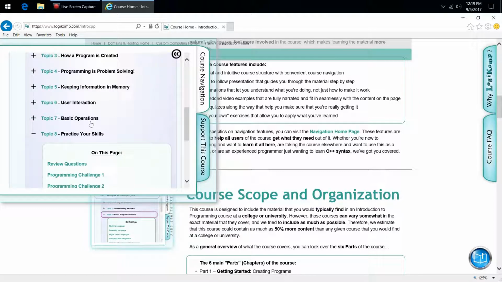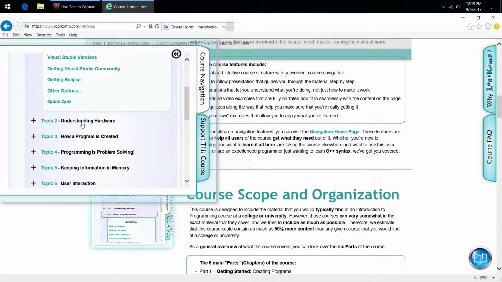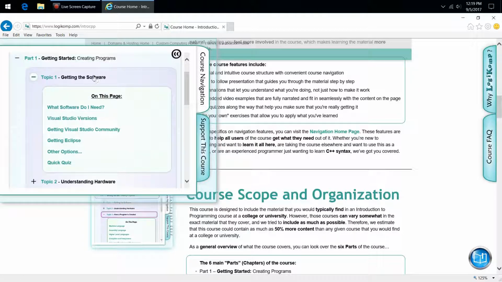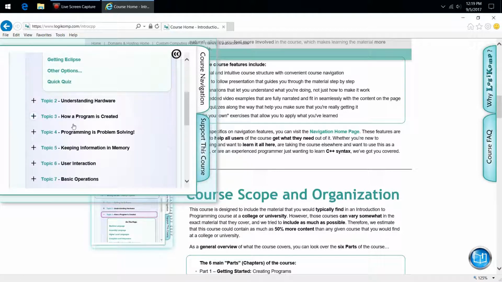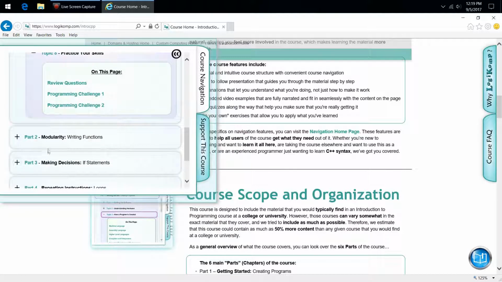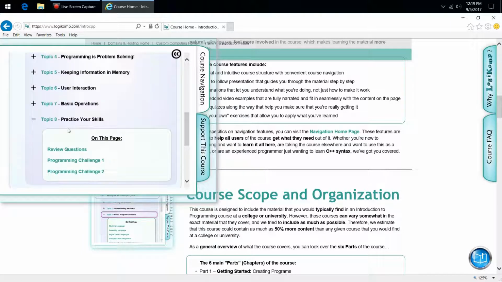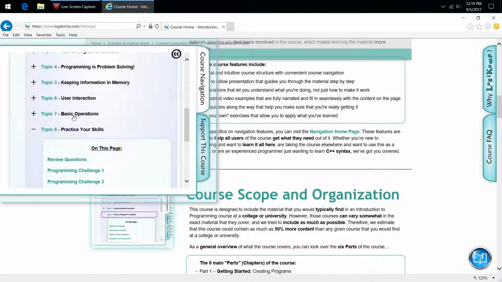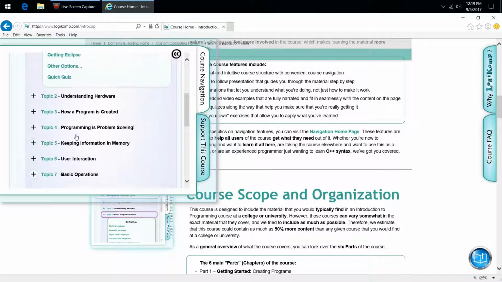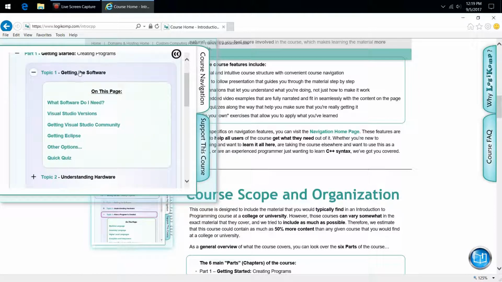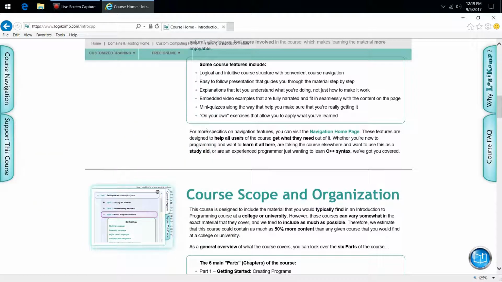There's one other thing here in the organization. Right now we're in part 1. After part 1, so parts 2 through 6, part 7 will focus more on the C++ language itself, so that you can build proficiency in the language. So that will be topic 7 there, after the first part. All right, so that's how the whole course is laid out. You know what it covers, how it's laid out.